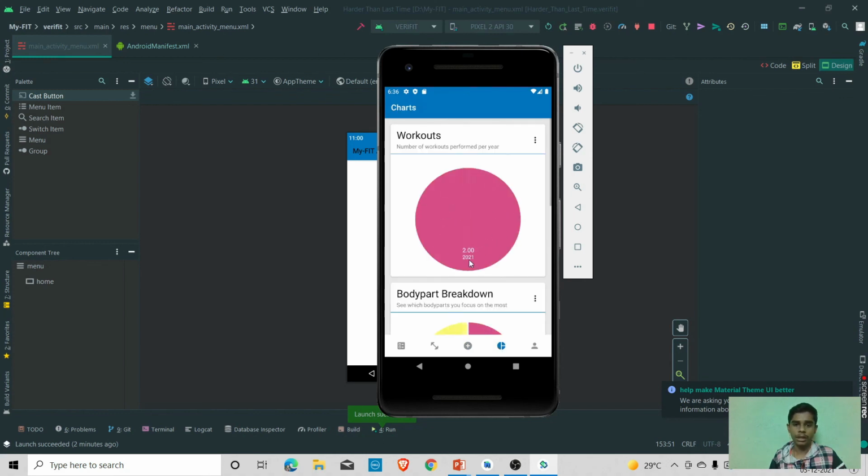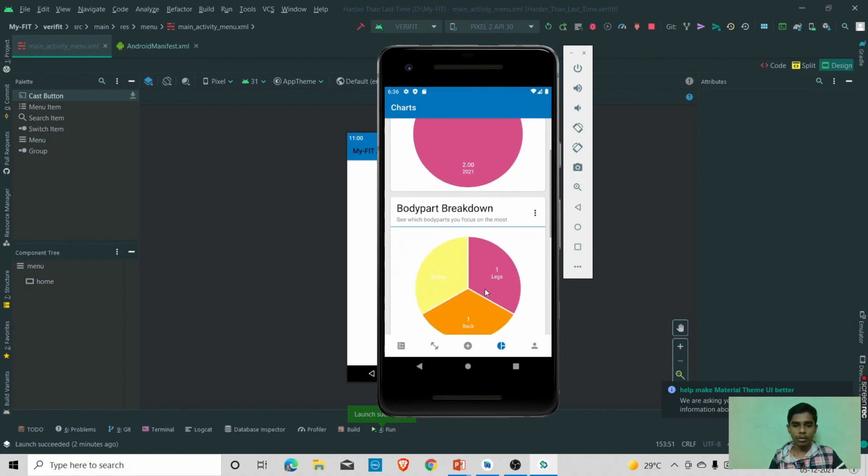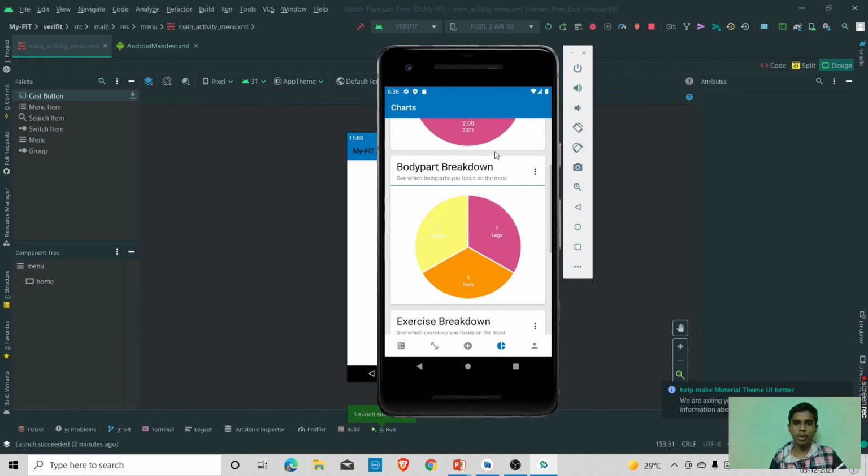Now this one is the report section. Here you can see that in the year 2021 I have performed on 2 days, that is on December 2 and December 4. When I go down, it will show me the body part breakdown. It means how many exercises I have chosen and in which part it is reflected. So the chosen exercises reflect one leg exercise, one back exercise, and one bicep exercise.